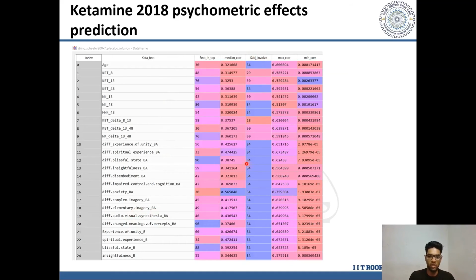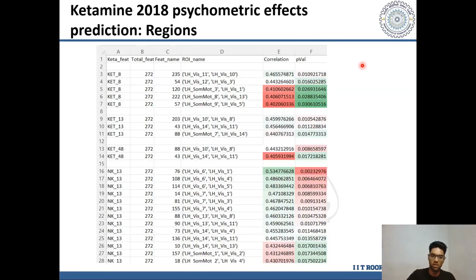We do not have the data for all of the subjects, so that's why we rejected some of them. You can see the subjects involved, and we calculated different statistics for each one of them. If we do a simple correlation between the regions and the features, we can see these regions are highly correlated with these particular matrices, the psychometric effects we want to study.